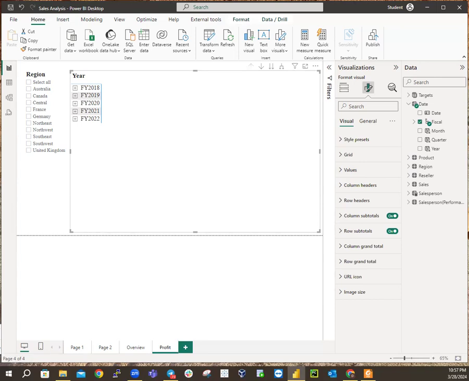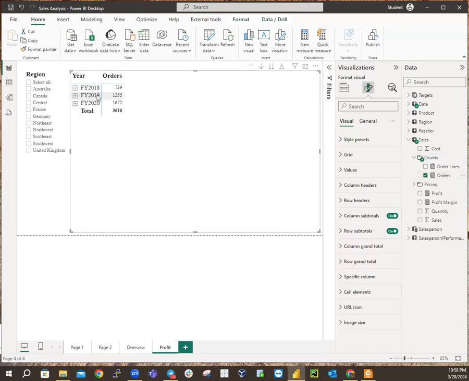add the following five fields from the sales table. The first thing we want to add is orders. So we'll come to your sales, under the count folder, click on orders. You have this there. The next one after your orders is sales. Here is your sales. Check it. You're going to put your sales there.